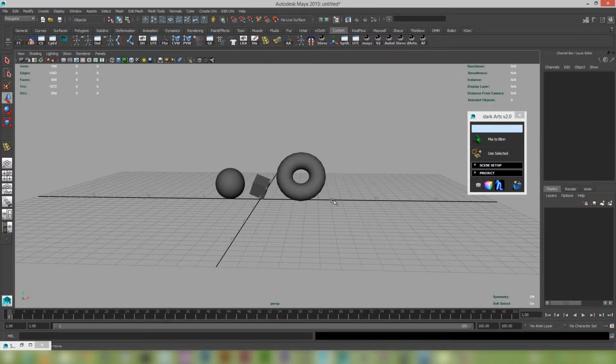But okay, so that's the first tool out of the way. Next we'll go into the scene setup.